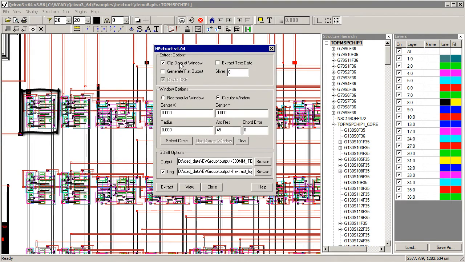We have clip data at window. If we select that and we select a little window like this, any entities that cross the window will be clipped and healed at the window. If we don't select that, the entire entity out to however far it goes will be selected if any part of it crosses the window. If you click generate flat output, instead of getting hierarchical output, you'll get a flattened GDSII file. If you want text data, that is strings of text, check this box.